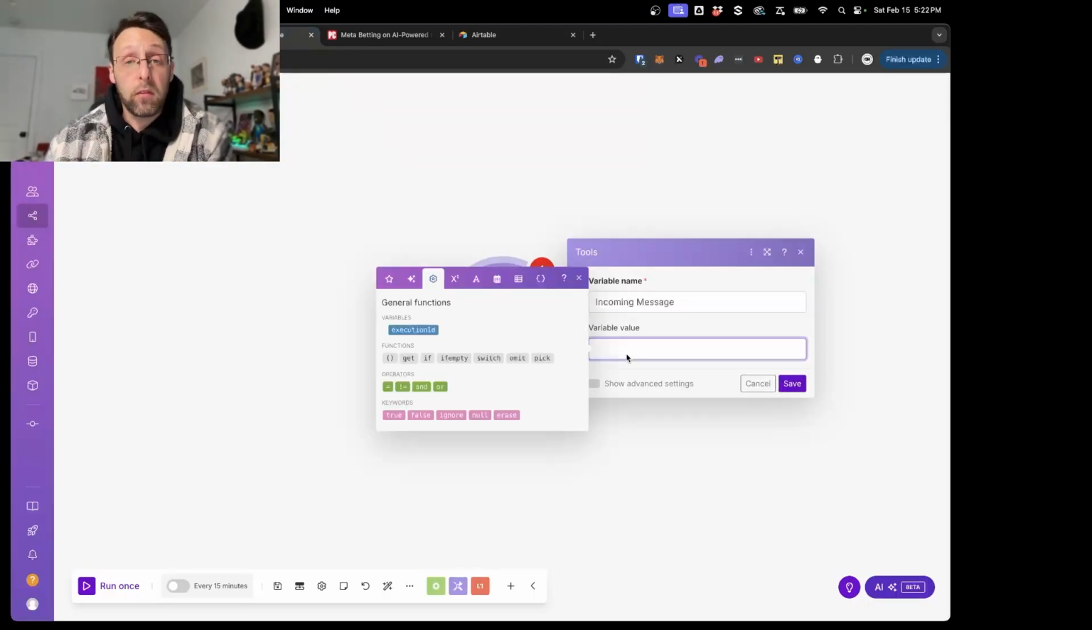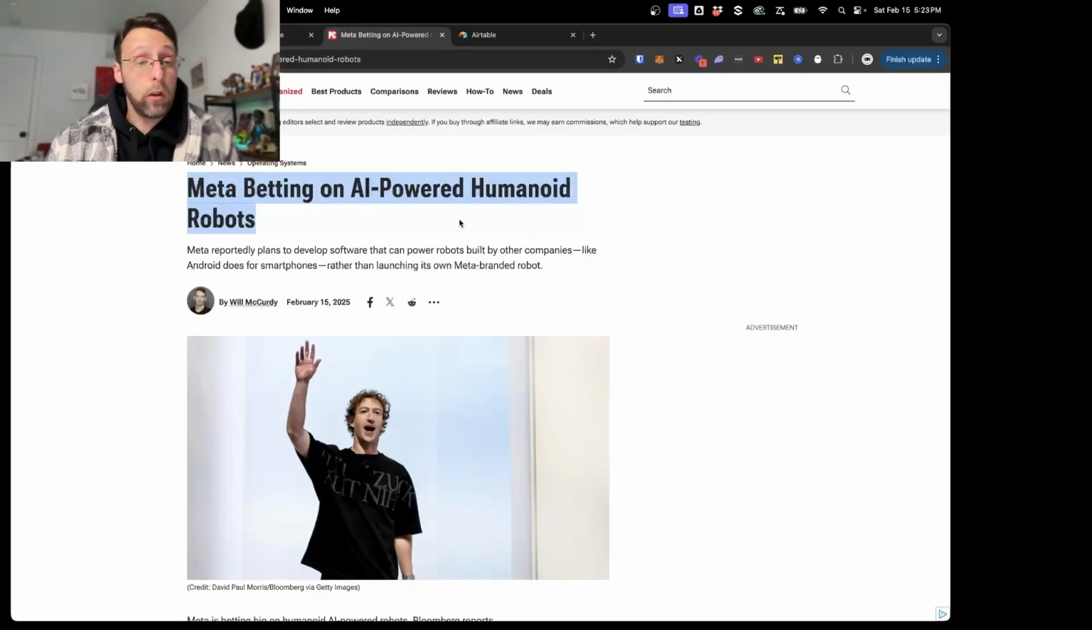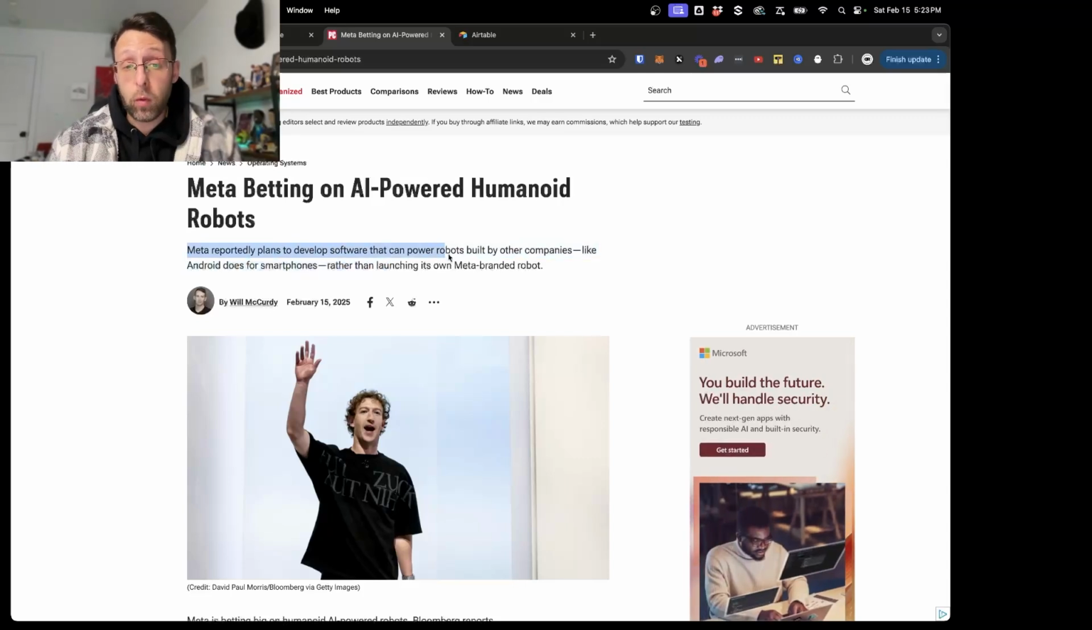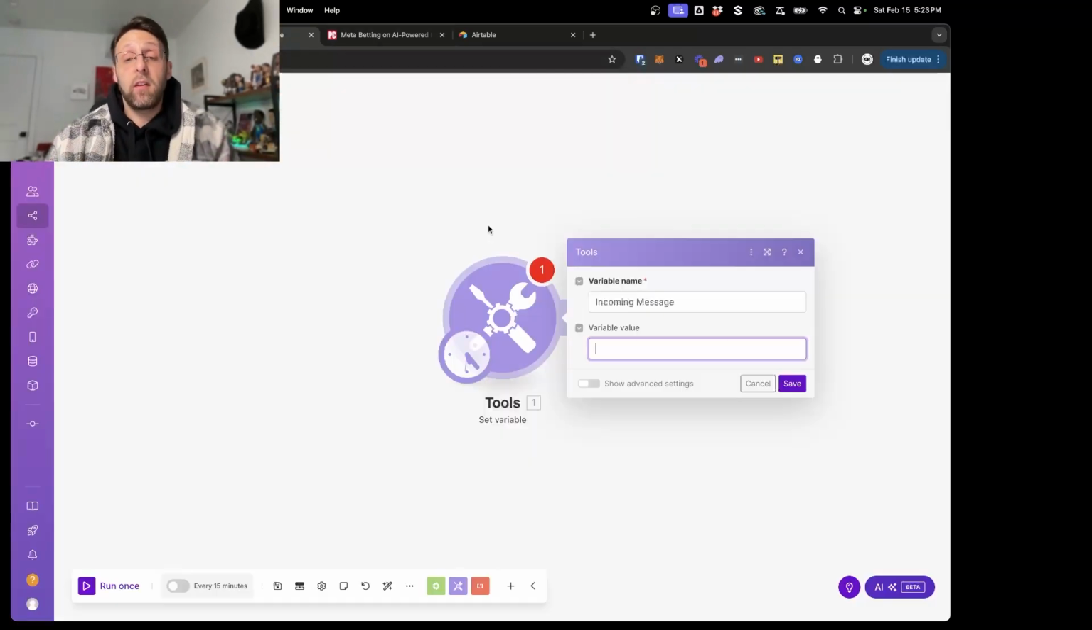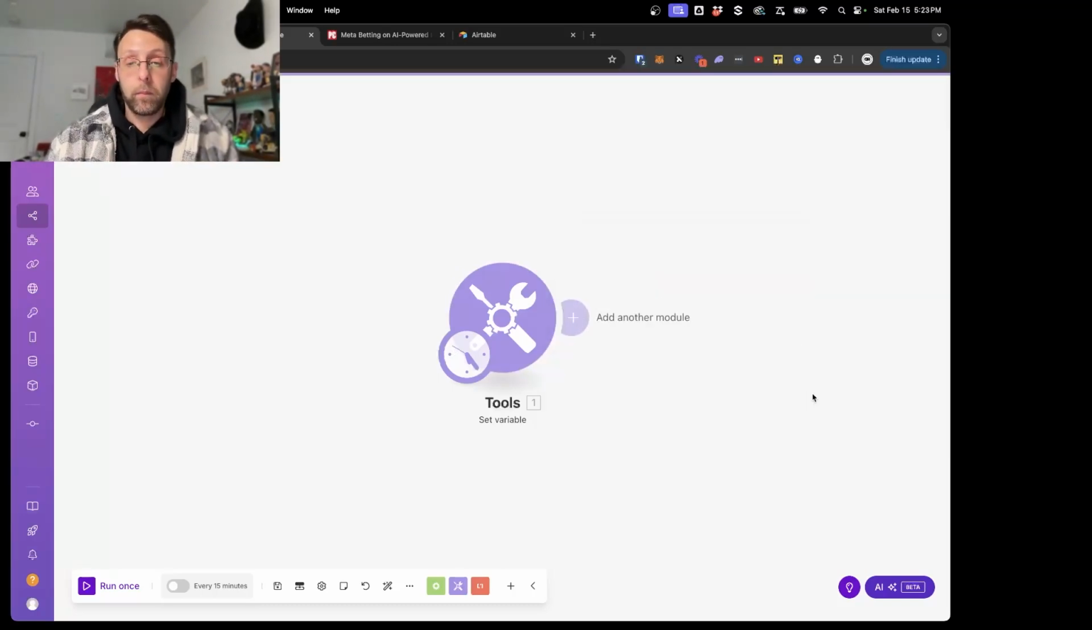So this is whatever we want the system to do. So we could come in here and say we're reading a news article during the day. And I found this news article that Meta is betting on AI-powered humanoid robots. So Meta reportedly plans to develop software that can power robots built by other companies. I think this is really interesting. And so what I would do in this case is treat this like a real message. So you would say something like, I want to write a LinkedIn post on Meta betting on AI-powered humanoid robots, right? And so this is the message that is going to be sent to our director. Go ahead and click save.